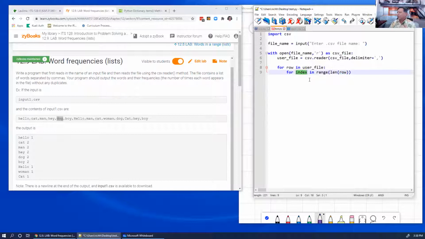So this is going to go from 0 to 13, and because this is 14, it's going to go from 0 to 13. And for each one of those, I have to figure out how many there are. Okay, so the word there is going to be, I'm going to say, word is row of index. That's the word that we're talking about. And so I've got to count up how many of those words there are in this whole row.